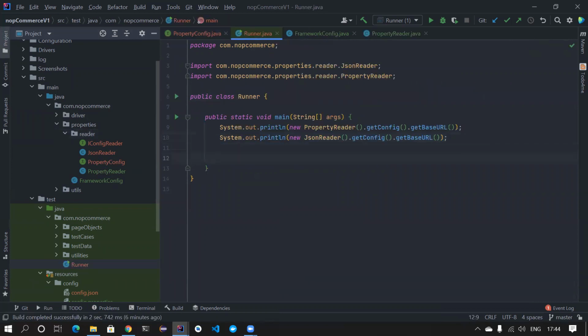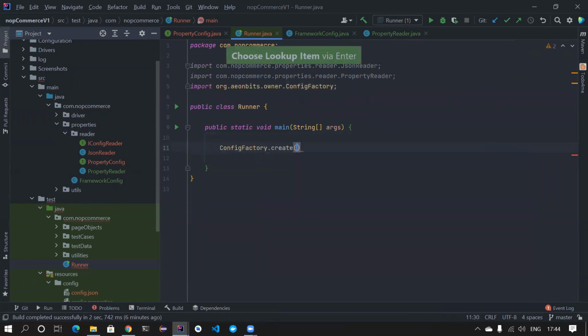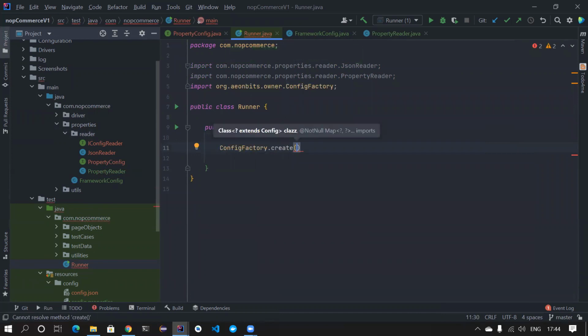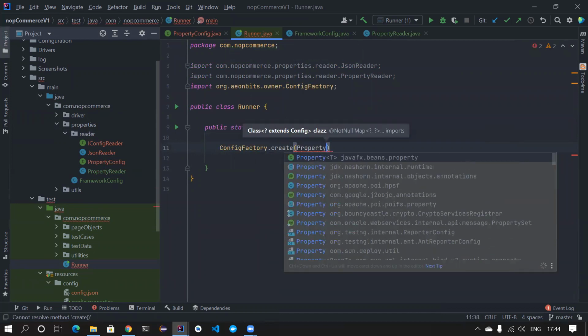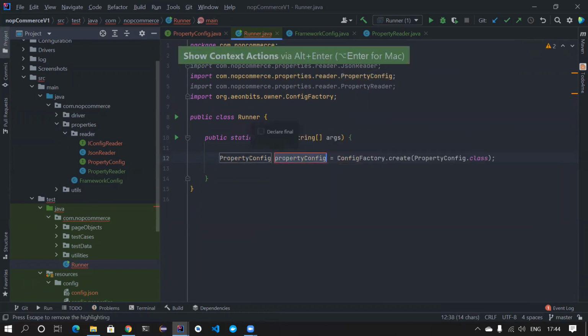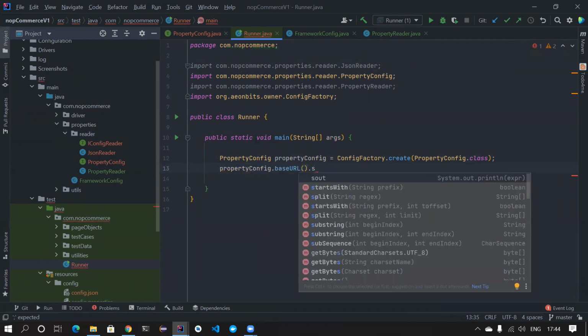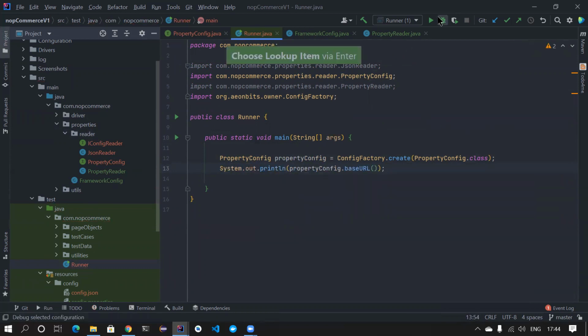Instead of doing both of these things, there is something called config factory dot create. You need to mention which class you want. So I want a property config dot class. Once you do this, it will give you back that particular instance. So I can basically use dot cbs url. That's it. Let's see whether this is working. Before we implement that, I'm doing step by step, guys. That's very important.